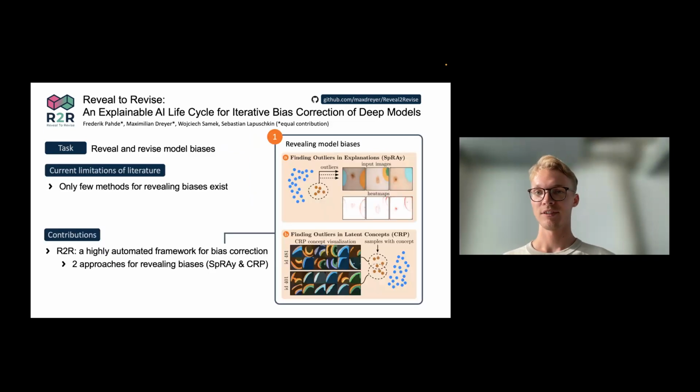A current limitation in literature is that there only exist a few methods. So in our R2R framework, we propose two approaches for revealing biases. One is an already established approach called SpRAy, and the other one that we propose is to use the CRP method. So let's begin with SpRAy. SpRAy, as shown here on the right, finds outliers and explanations. And hopefully, in such outliers, spurious features are used, as, for example, here shown the band-aid artifact.